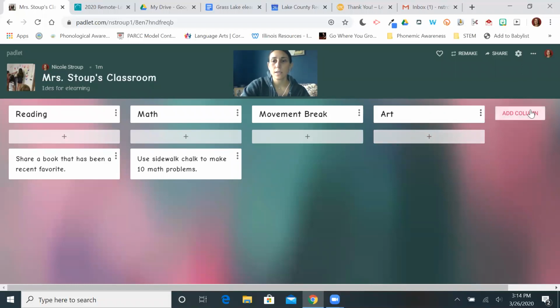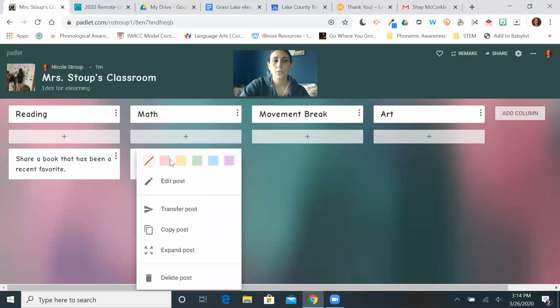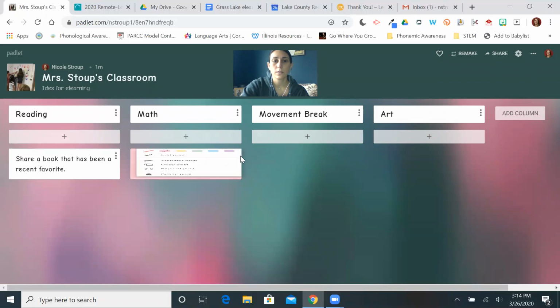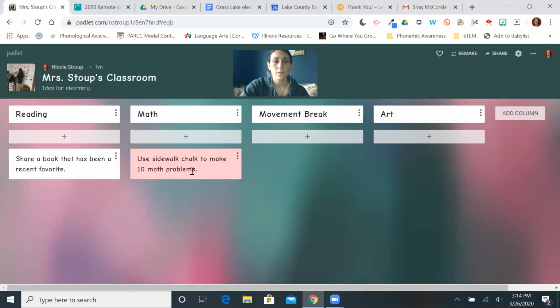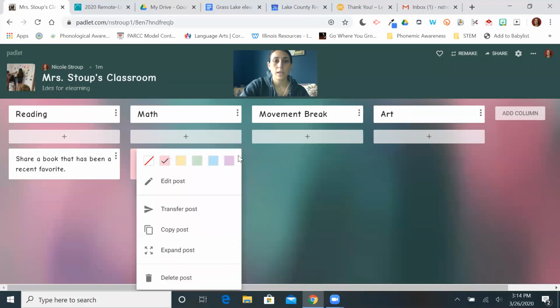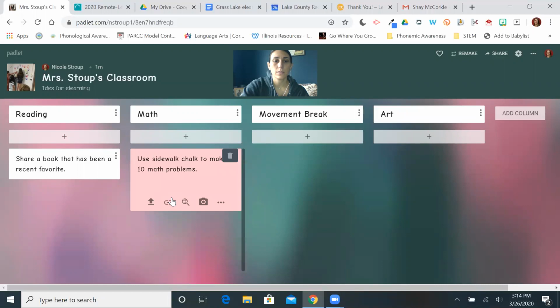You can continue adding as many columns as you would like. Pops up with these nice little easy plus signs where you can add to it. And it has this nice organization underneath it as well. If you want to, you can change the colors with those 3 little dots. If you needed to edit it, you just go to edit post. And you see you have different icons down here.